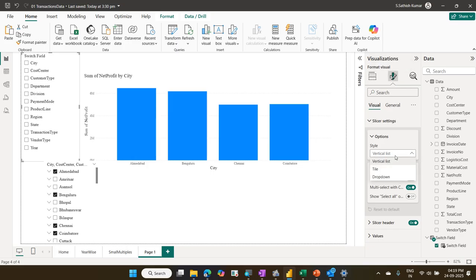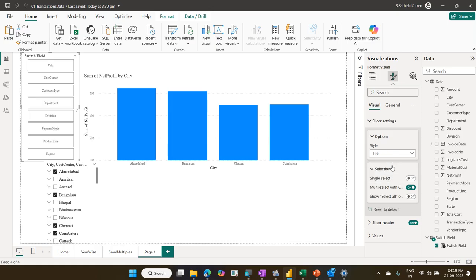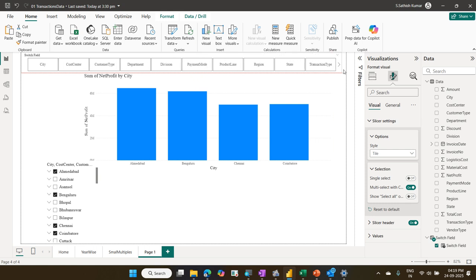I can put it like this, like a tile. Or I can make it as 2 lines because there is more data. I'll put it in 2 lines here. Just increase the height and width. Accordingly, it will adjust.